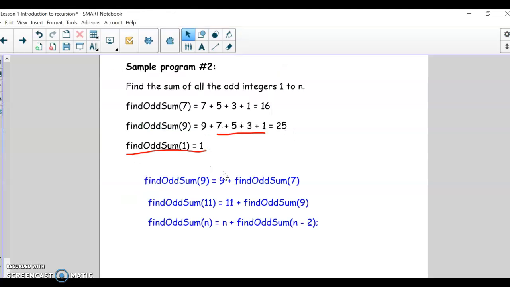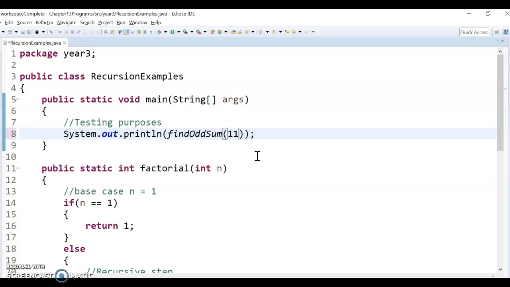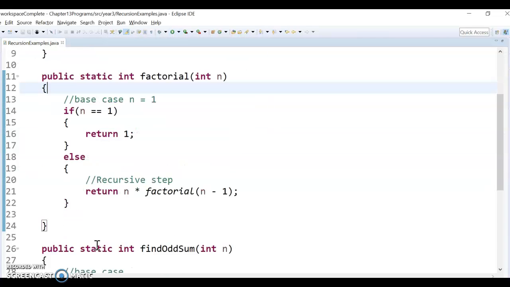So we could try another one. Maybe if we did 11, that should be 36 would be my guess. Because it'd be 11 more than find odd sum 9. So if we get 36 there. Okay, so it seems to be working just fine.